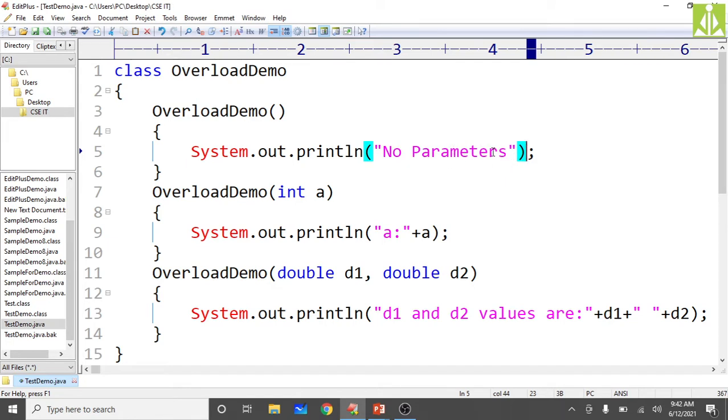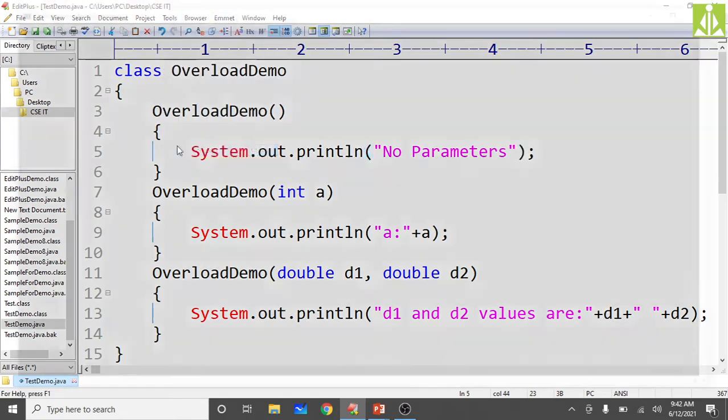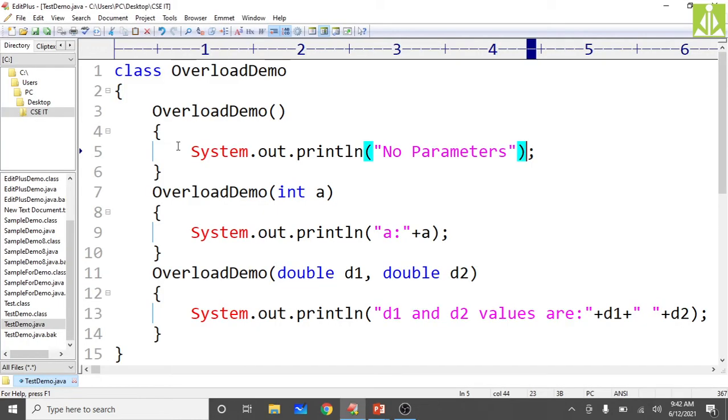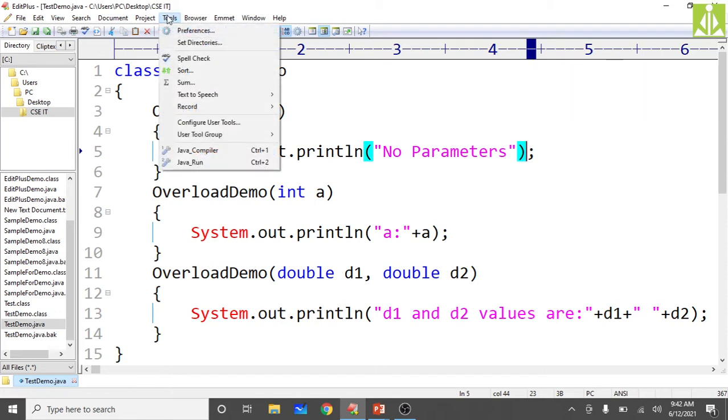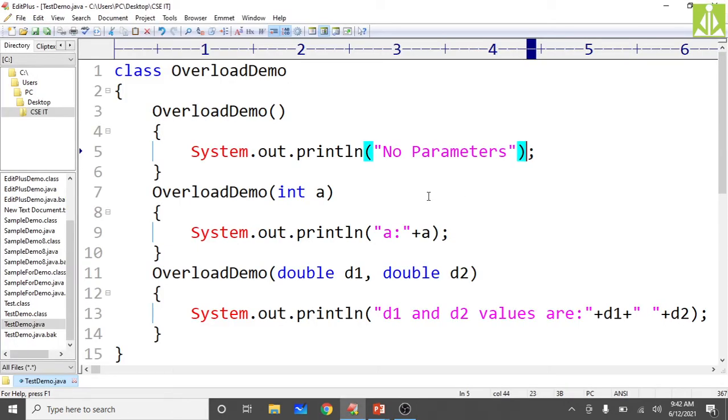So quickly we go and we see whether it will give the same output or it will give any issues. So compile. Yeah, no errors. So I hope it will give the output. Run the program. As you can see, no parameters. So it is executing the first body, so it is giving this message, no parameters.